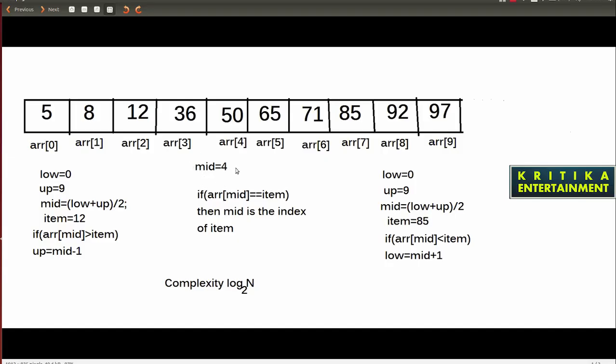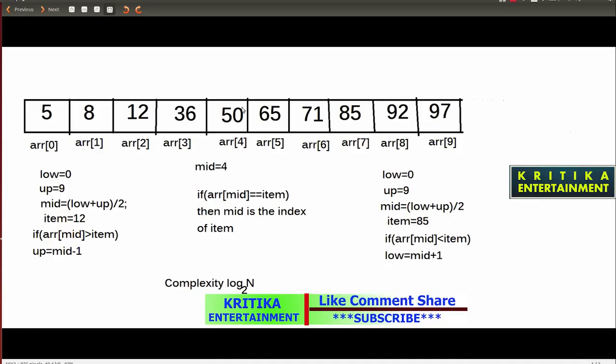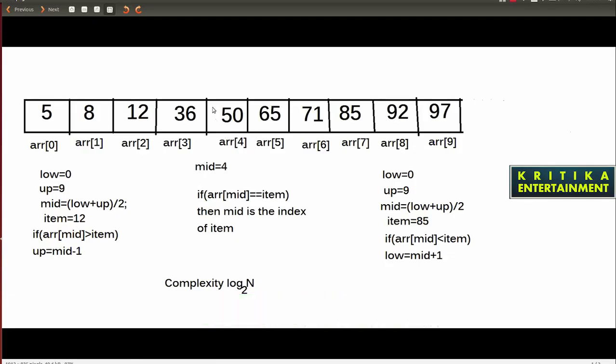Then when you enter the item, it will be checked with the mid value. Mid is 4, so what is the array value at index 4? That is 50. Suppose you are entering 12, you can see it on the left side. That means it will search the element from 5 to 50. 12 is my item to be searched, and it will be searched from index 0 to 4.